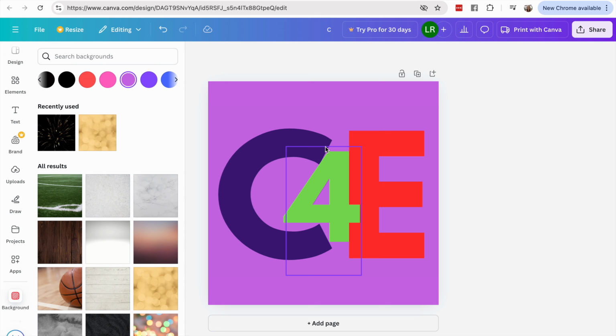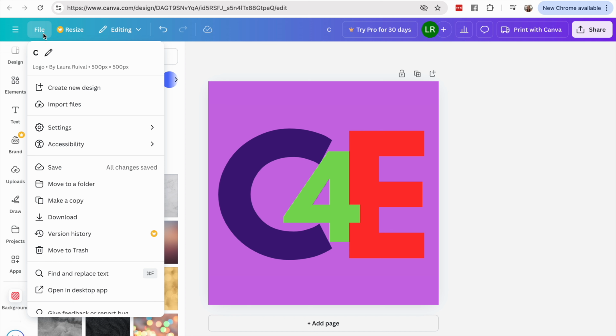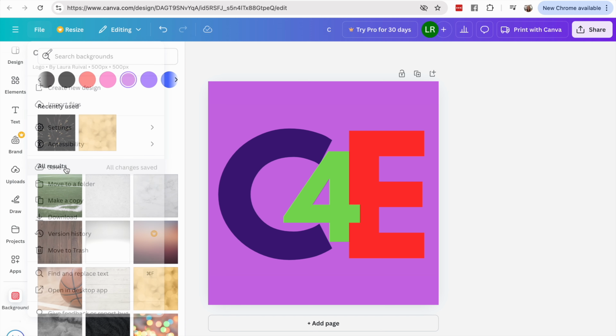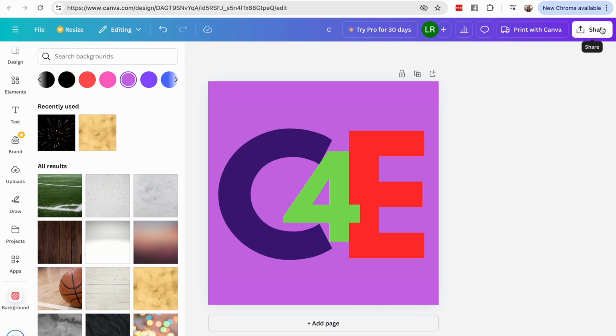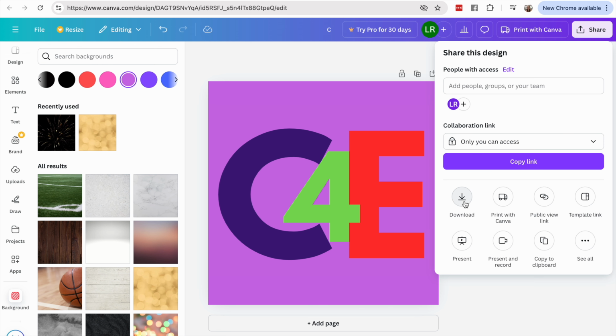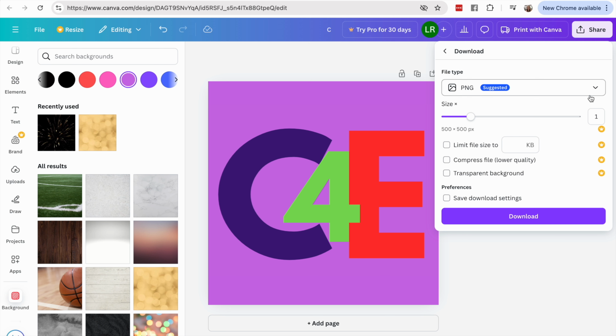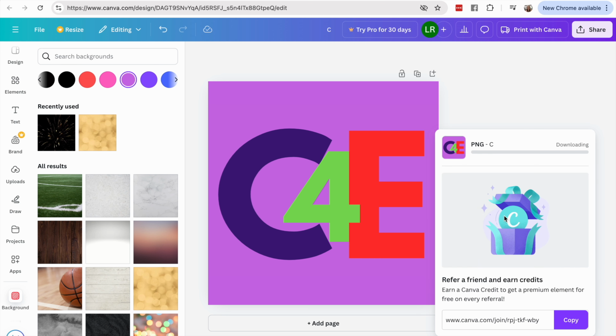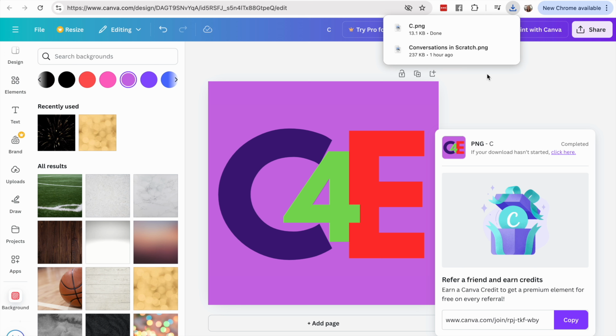Now all you need to do is download it. You don't have to click Save because it saves every time you make a change. To download your file, go to Share, then Download. Then choose PNG. It's a little bit higher resolution than JPEG. I'm going to not limit the file size. All of these are Canva Pro features, so just leave them as they are and click Download, and then it will start downloading. You can see we've got our file here.